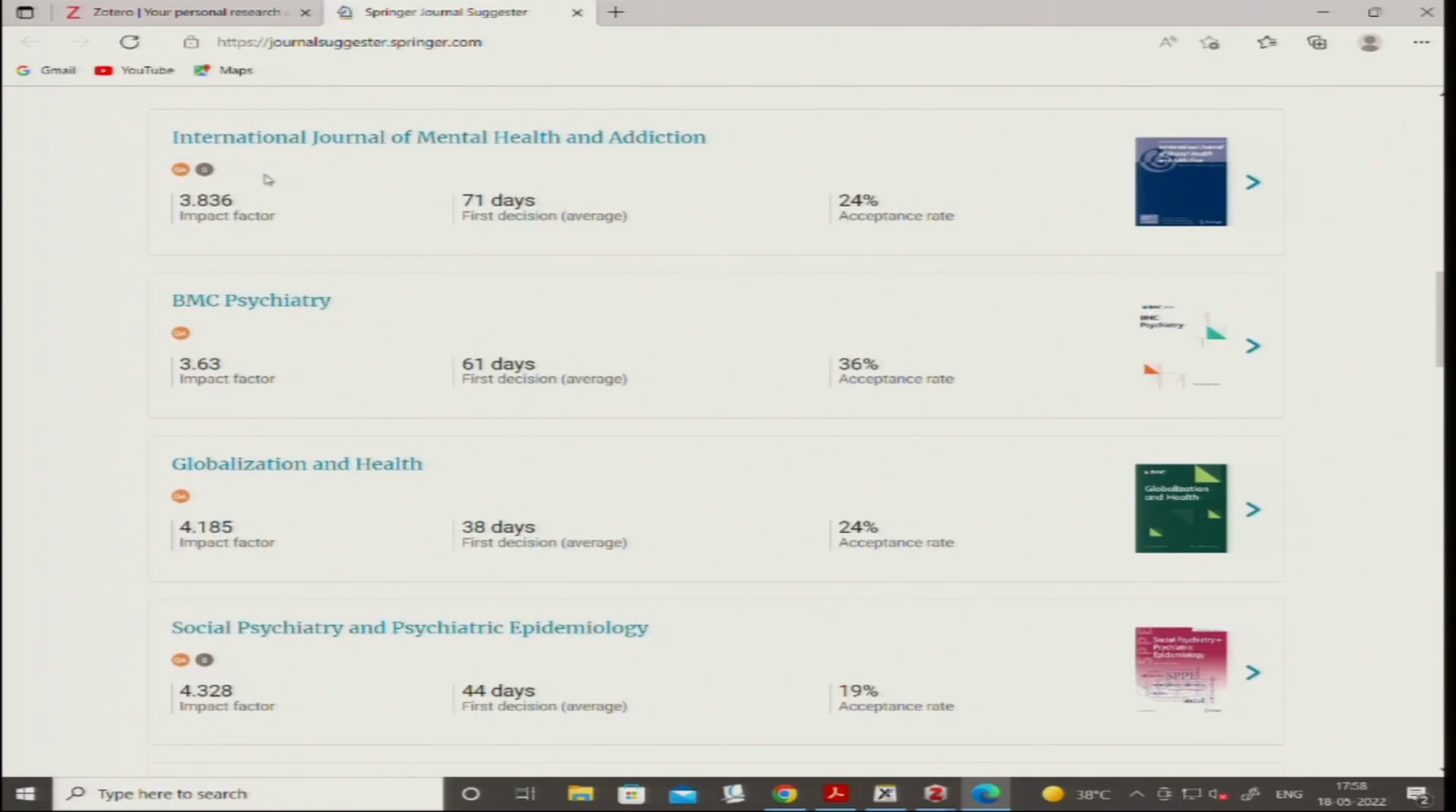So when you see that first journal, International Journal of Mental Health and Addiction, impact factor is 3.836, okay. Suppose you have to submit a paper and there is a criterion that you have to have impact factor more than 1, then you select 1 as the impact factor. And if you want a quick publication, let's say you want to fix the publication time, because time matters, okay. Suppose you have to submit your thesis within 1 year and you want 1 or 2 publications. So you fix the time here, right.